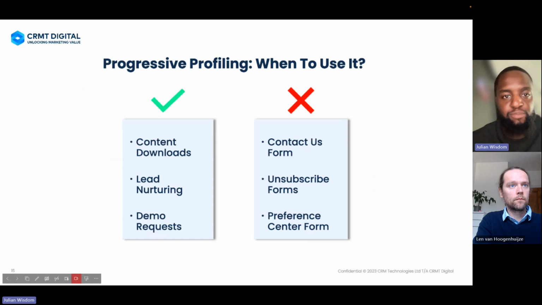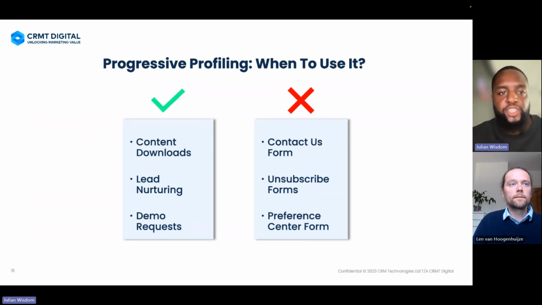As useful as progressive profiling can be, it's not intended for every form. So as much as you want to use it to gather as much information over time as possible, there are some forms progressive profiling is just not suited for. For example, you wouldn't use it on a contact us form as the visitor is clearly asking to be contacted, which in most cases is a key metric.